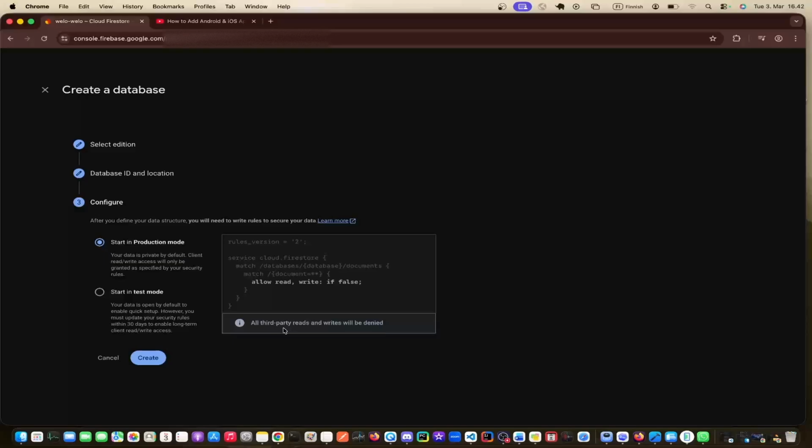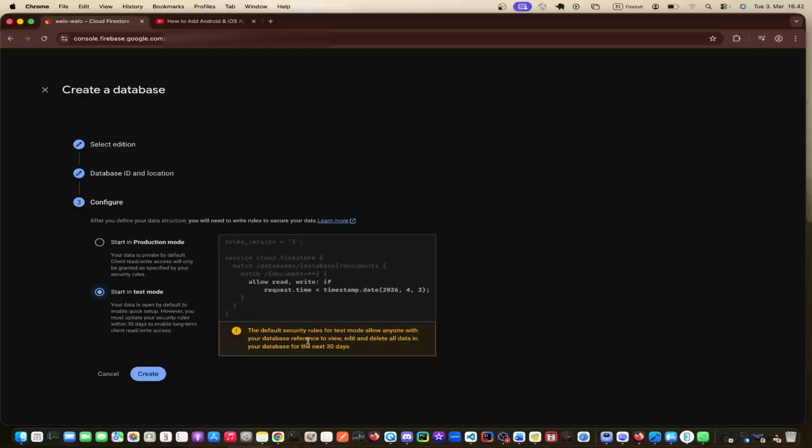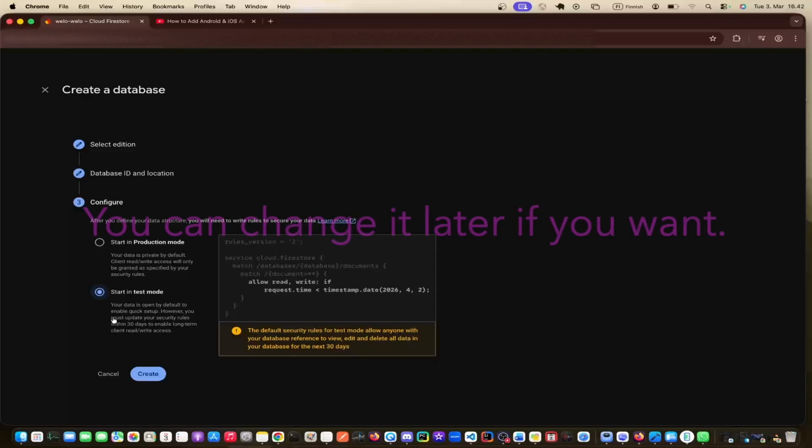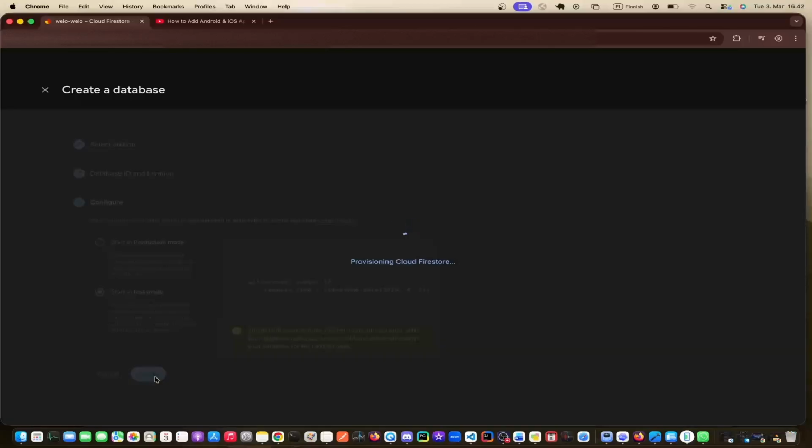So this is selected by default. You can see here all third-party reads and writes will be denied. What about this one? Start in test mode. The default security rules for test mode allow anyone with your database reference to view, edit, and delete all data in your database for the next 30 days. But we will stick with this one, start in test mode. Now we click on this one, create.